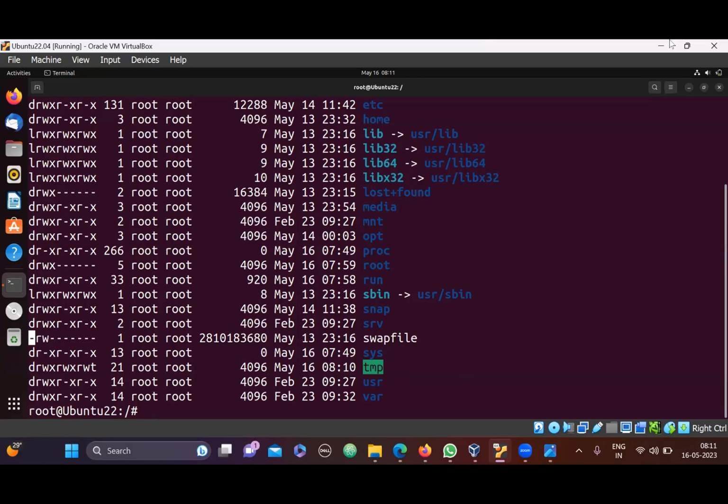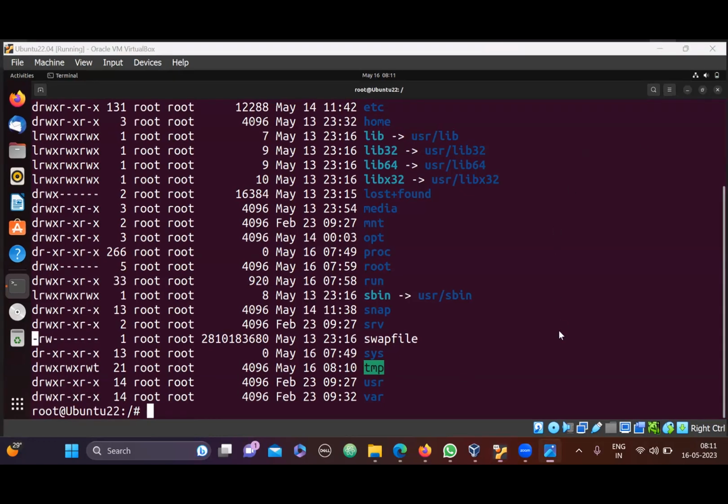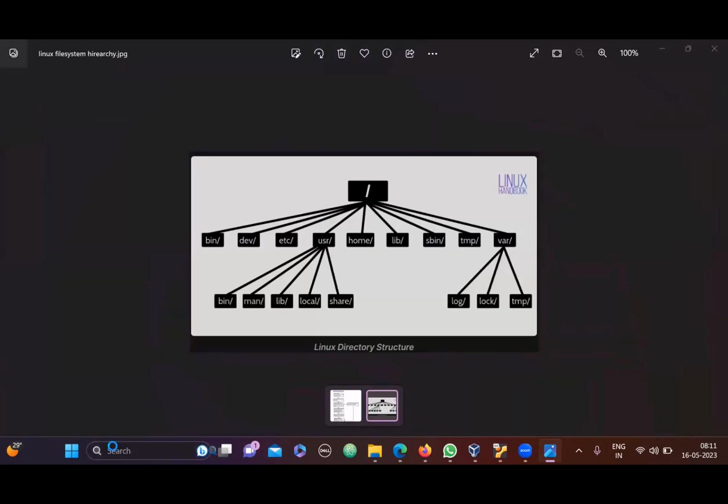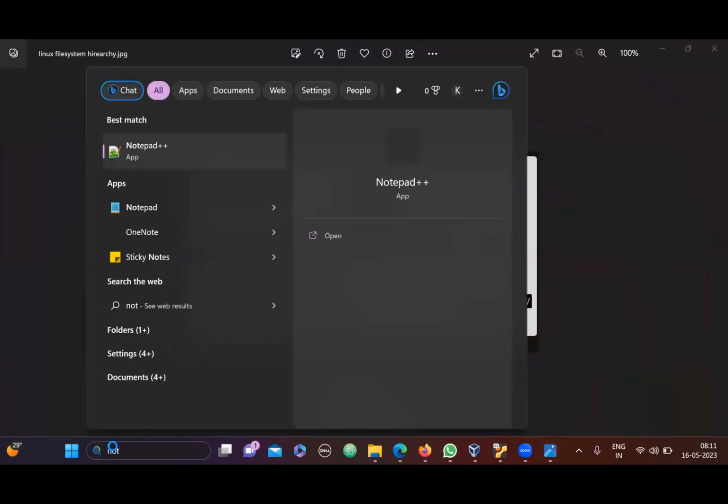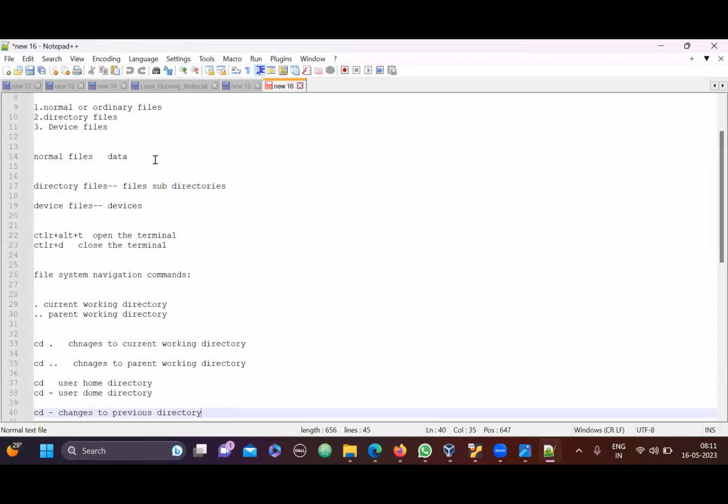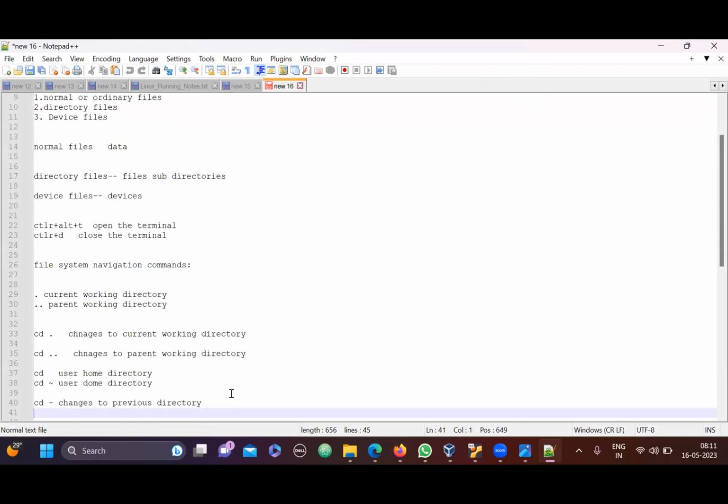And I have also discussed file system navigation. What is the purpose of cd dot? Cd dot is of no use; you will be navigating to the same directory. cd double dot means we navigate to the parent directory. cd means we go to the user home directory. cd tilde has the same purpose, going to the user home directory. cd hyphen means change to the previous directory. I have shown you all these things practically.